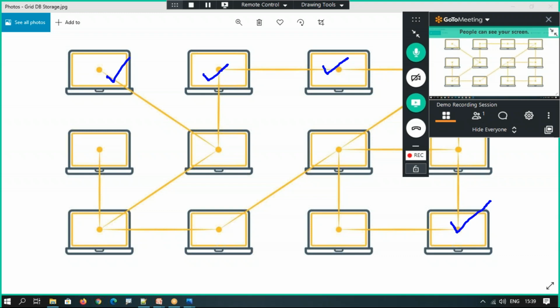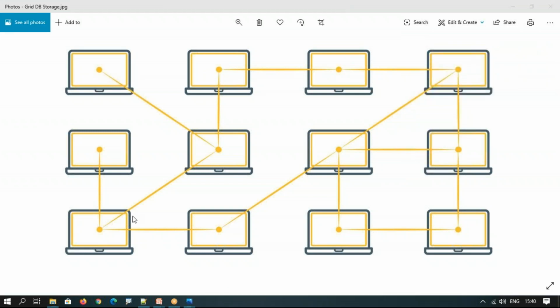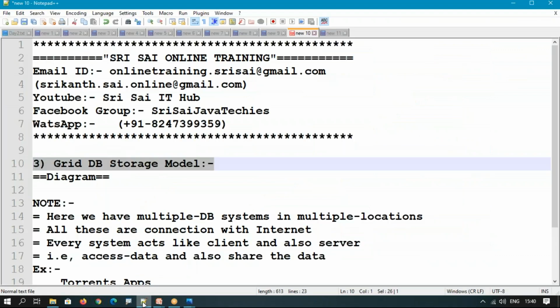Okay, and each system will have a database, and this data will be shared among all the systems in the grid. So the first system can share the data with the remaining 11 systems, and the last system can also share the data with the remaining 11 systems. So each system acts like a client as well as like a server.